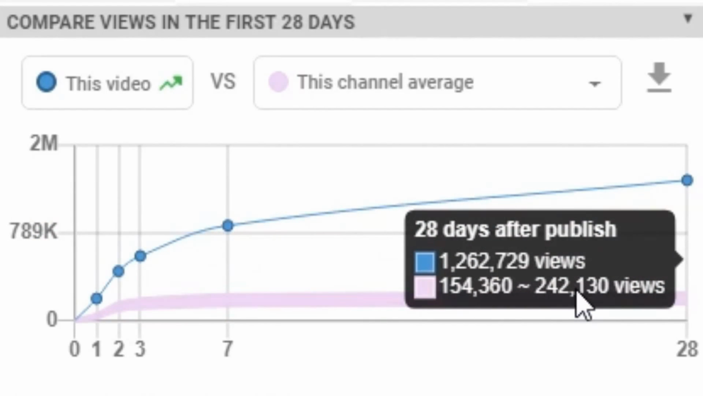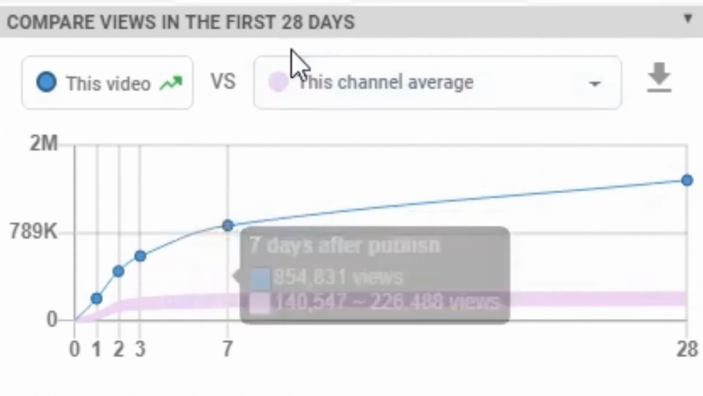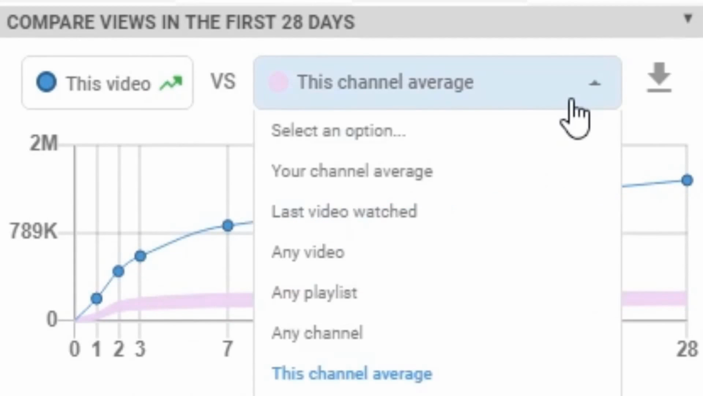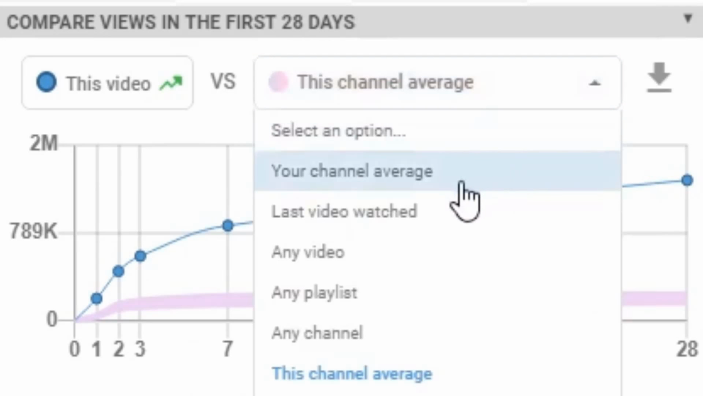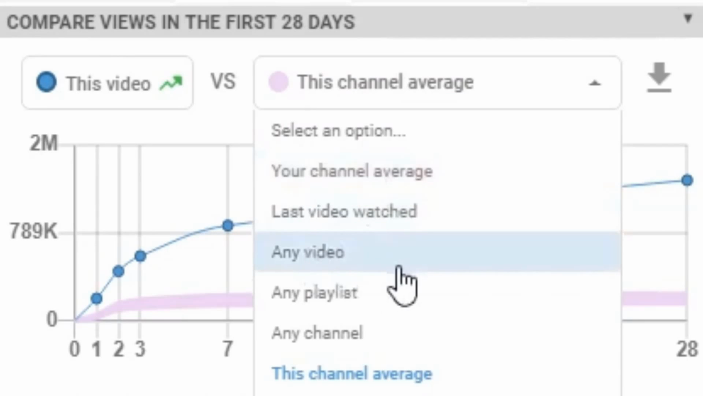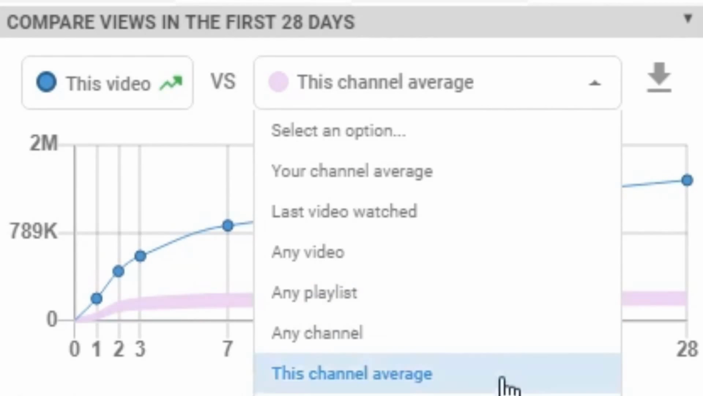How awesome is this tool? You can go to any video and watch that video compared to that channel's average. But it gets even better, because you can go in here and you can compare it to your channel's average, to the last video you watched on YouTube, to any video on YouTube, any playlist, any channel, and your competitor's average. And I'll show you competitors as well. So this is super duper powerful.